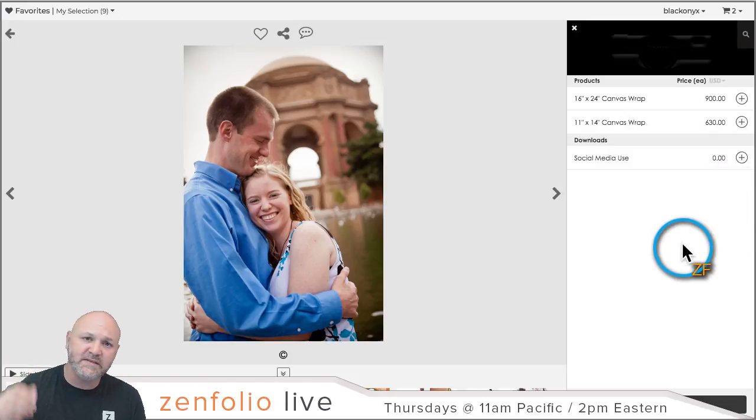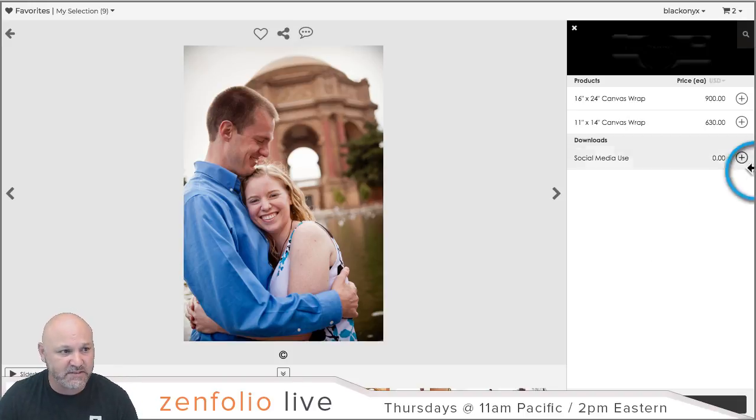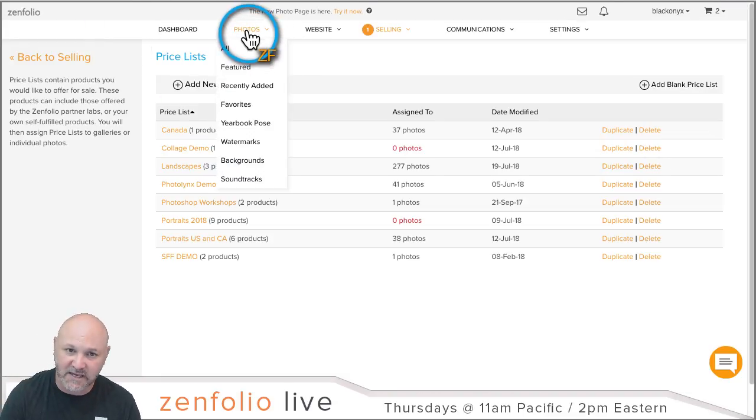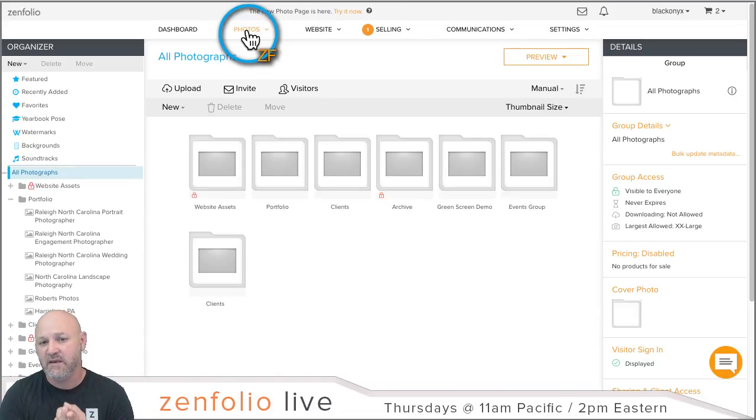Now, the reason that I recommend going with downloadable products is because in order for them to download this, they have to agree to the license that's applied to it. They have to, during the checkout process, say, yes, I agree to the license that it's only for online use and nothing else. If you turn on downloading through gallery access, they're going to get the full resolution file that you uploaded, and there's no way to apply a license.